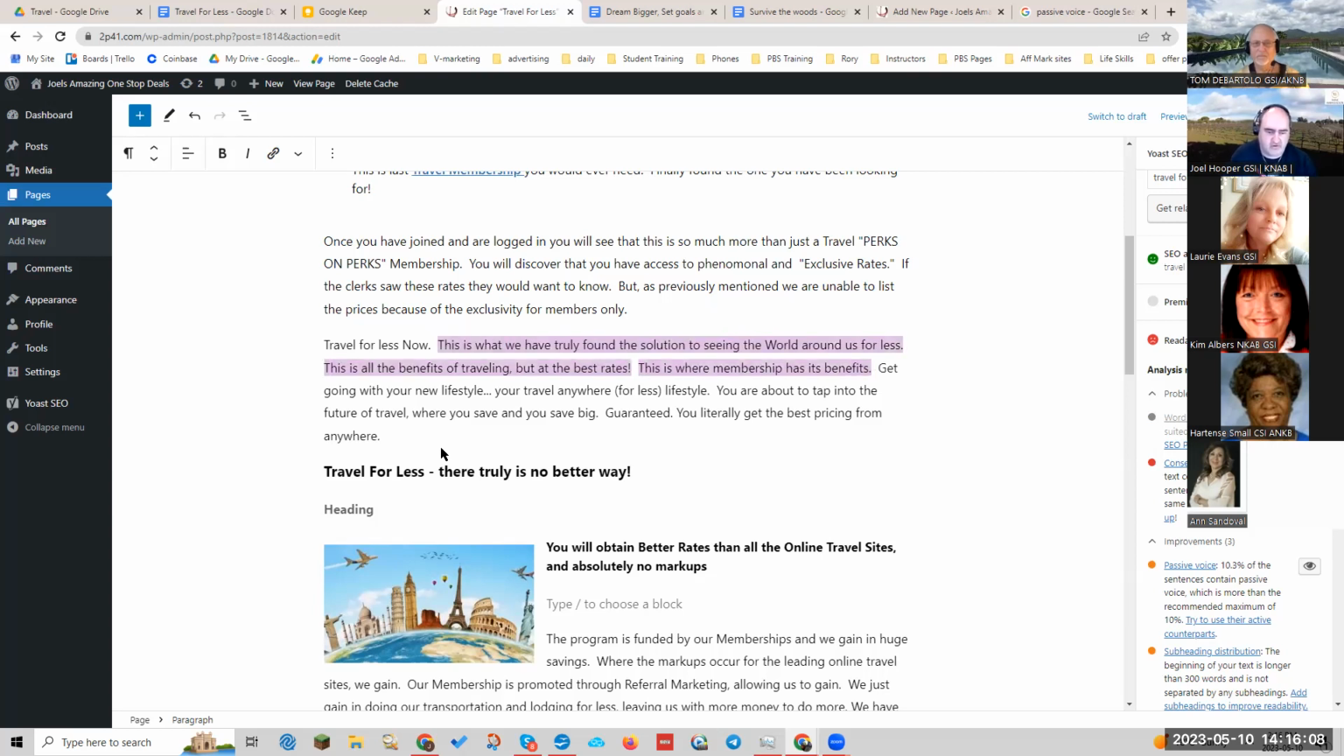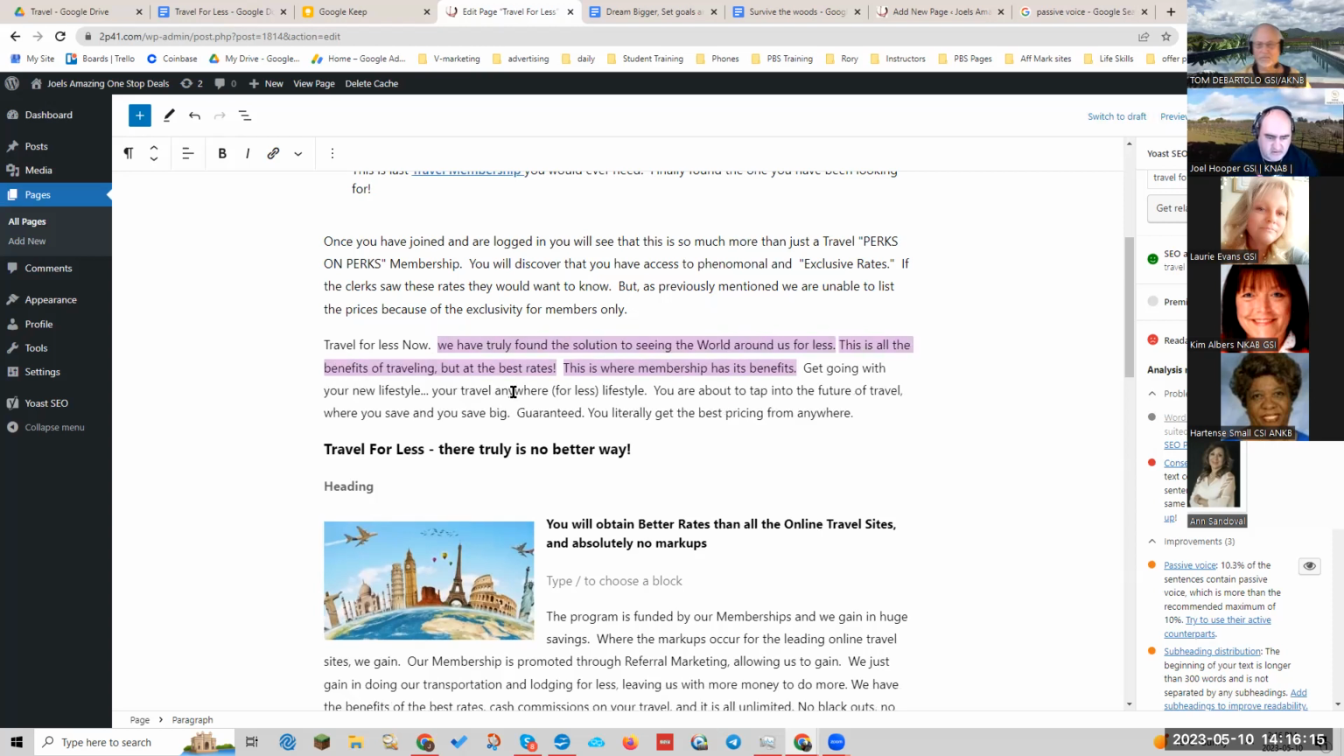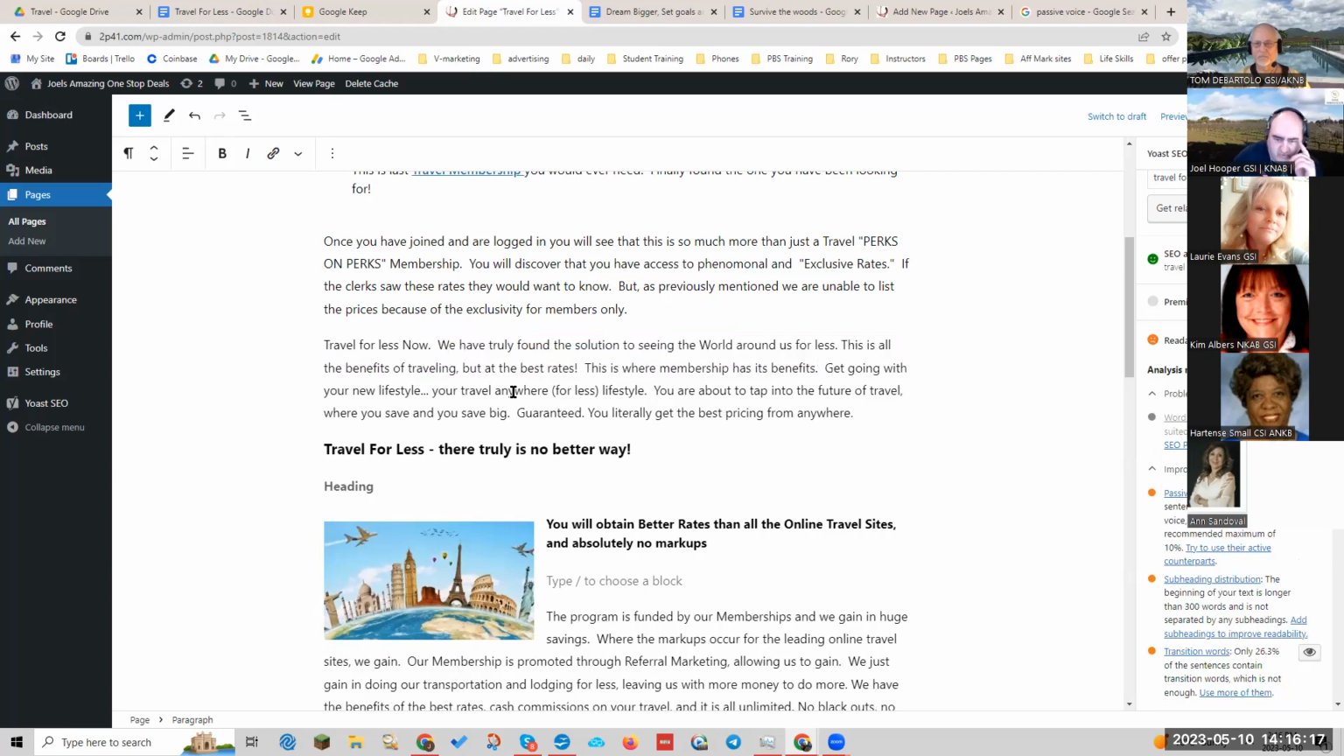Oh, well, what's wrong here? Sometimes it just plays tricks on me. So highlight, make that capital. We have truly found the solution to seeing, and then there we go. So you can have a two starting off the same, but once it comes into a three or more, then it'll kind of alert you that there's a problem. Okay, so that's that one.